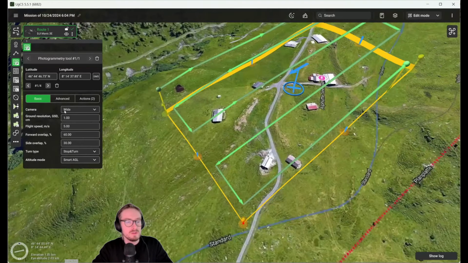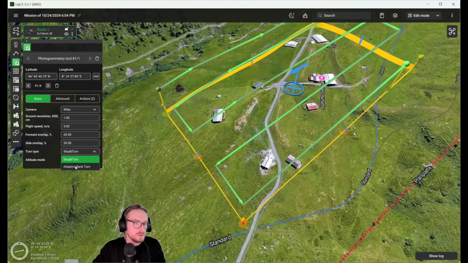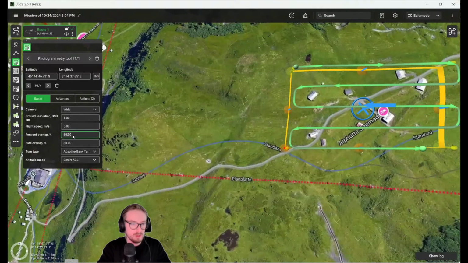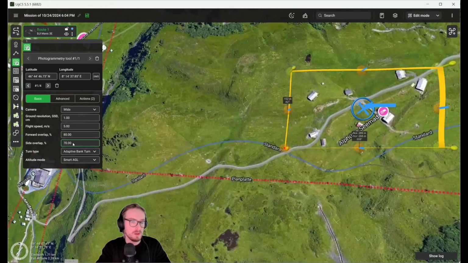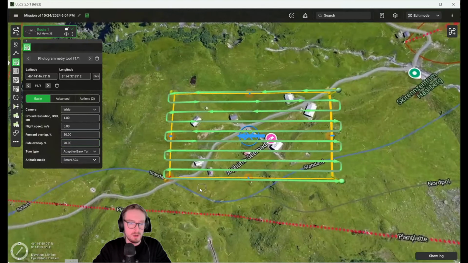Then if we go on further into the actions, we can also see what actions UgCS adds in here by default. For a standard photogrammetry mission, we have the set camera attitude to 90 degrees, and also we have the set camera by distance. Also here, by the way, I'll change the turn type to adaptive bank turn. And this is obviously a very standard, very normal mission. I'm sure you have seen quite a lot. This is what you would use for normal mapping. Maybe the overlaps would be slightly different, so you might be using something like 80 and 70% overlap, which I think is quite commonplace.